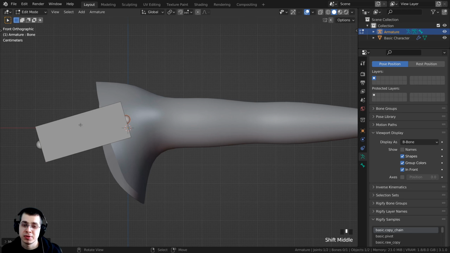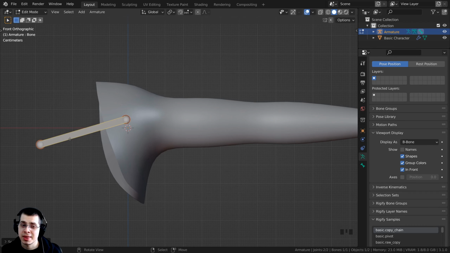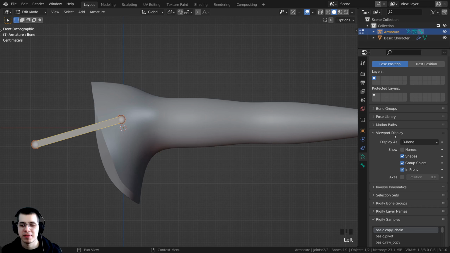Now you can see this bone is very thick, so you can select the center of the bone and press Ctrl-Alt-S. Ctrl-Alt-S is going to change the visual size of the bone, so it's going to change the thickness, but it's not actually going to change where the bone is. That will work if you have the Viewport Display set to B-Bone.